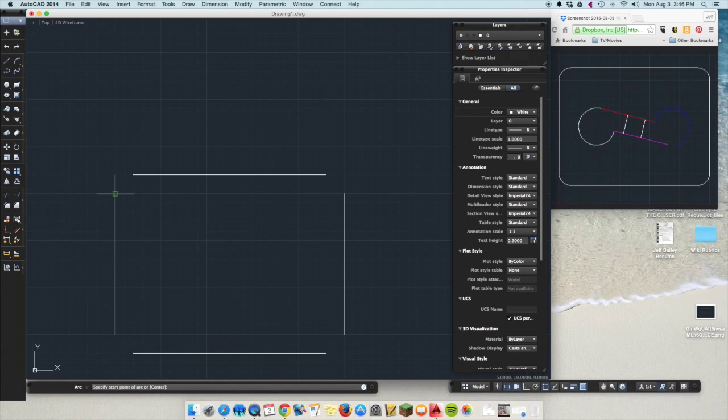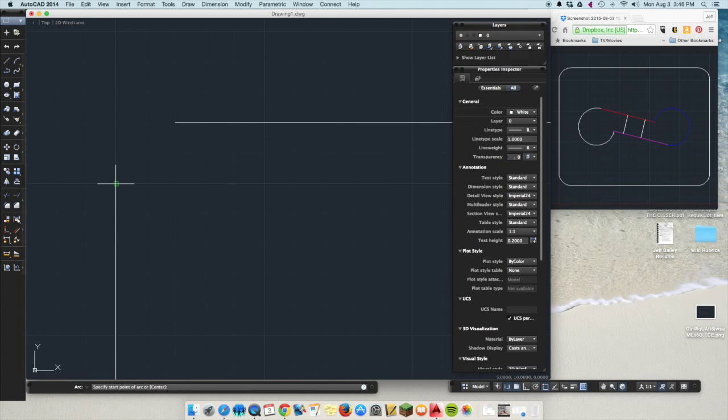Now, if you line up on the end point of this top line, whoops, the end point of this top line right here, you will see a green square, and that lets you know that you're on the end point, and it'll even say end point if you leave it hovered there. I'm going to click there, and I'm going to move over to the upper right to connect it there.